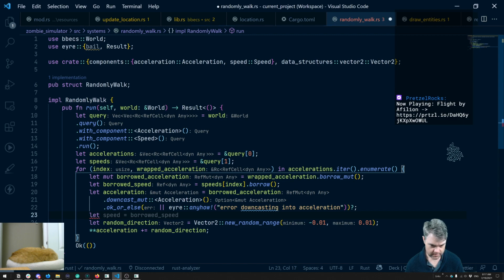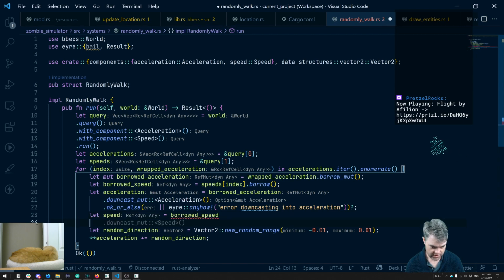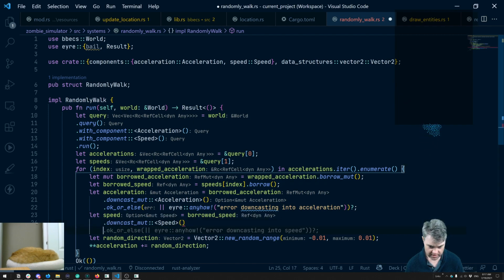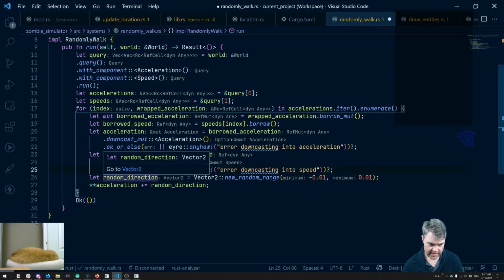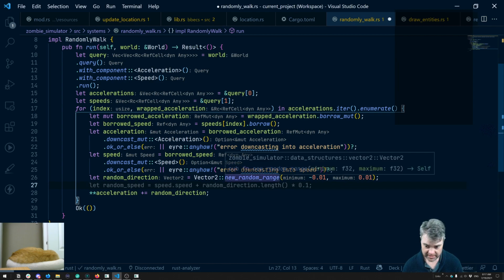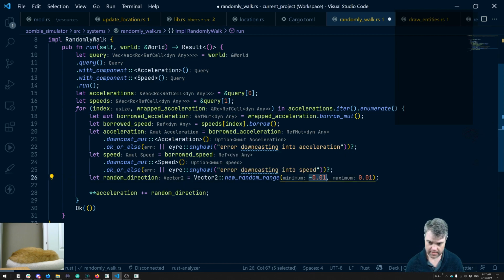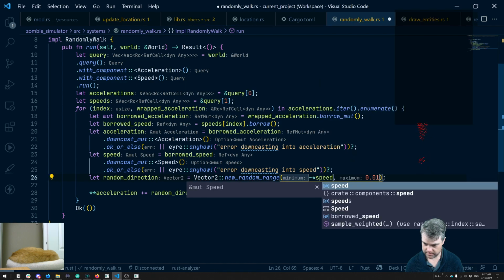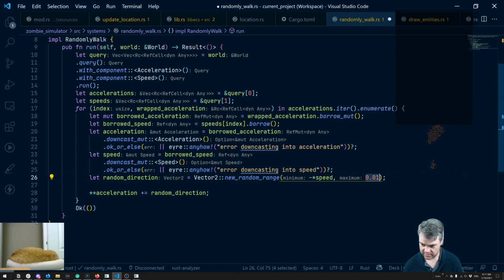So we're going to start here. Downcast mut to Speed, yes, or else error downcasting. Create a random direction, and this is going to be based upon this speed now. So we want to get a negative dereferenced speed to a positive dereferenced speed.